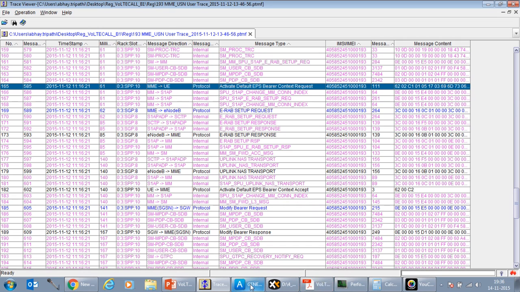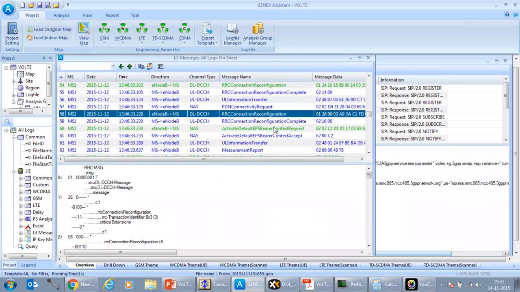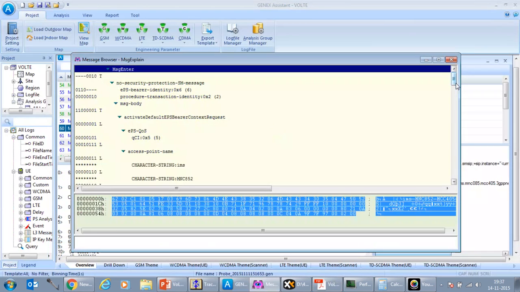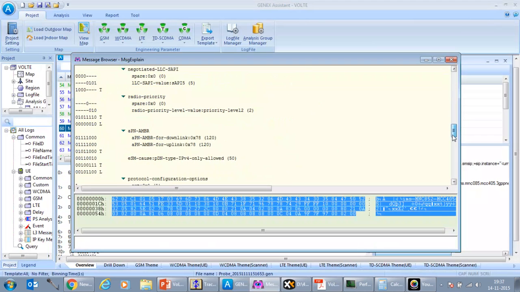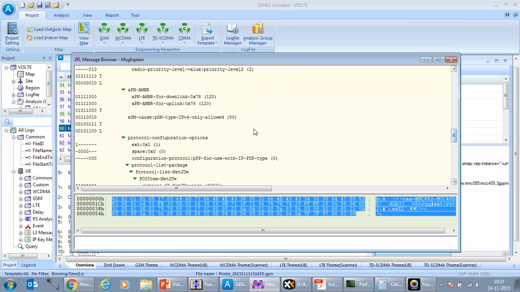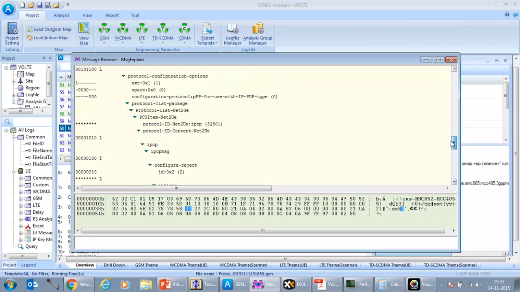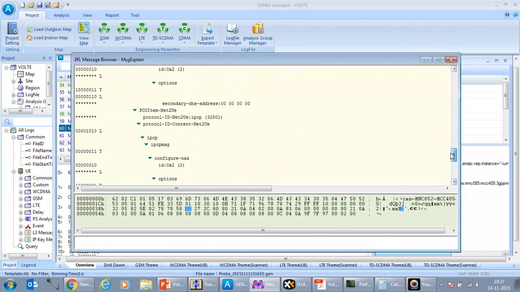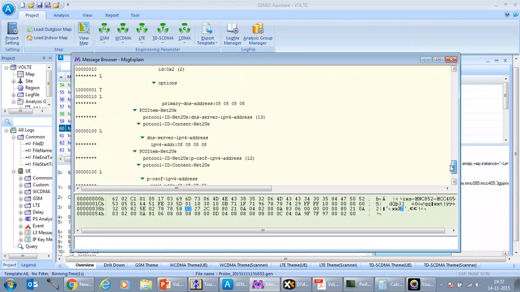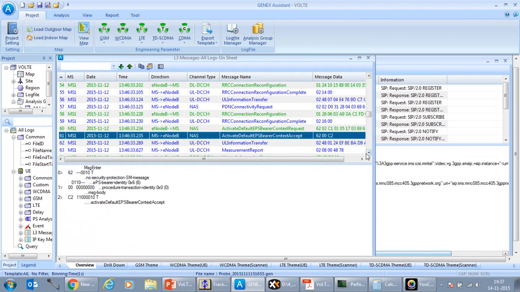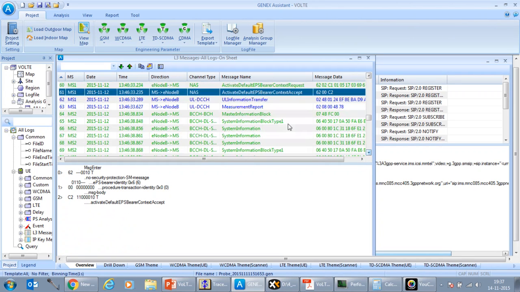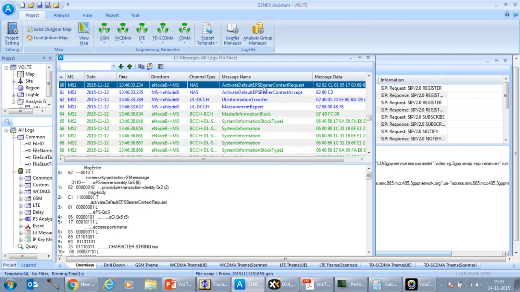So, IMS bearer we saw there. IPv4 only allowed, that's what we saw when SGW was contacting the MME. Right. Accept. Right. So at this point, the default IMS signaling bearer has been accepted.